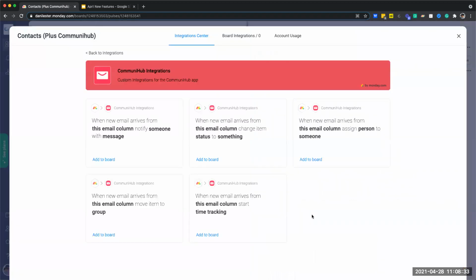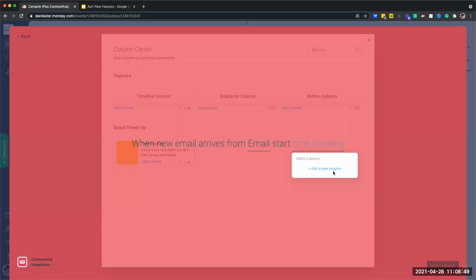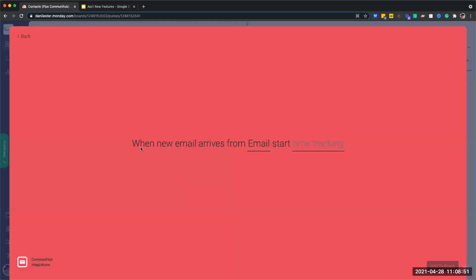So one thing that we can do that I particularly like is that we can start time tracking. So as soon as we get an email back in from our client, we can start time tracking, see how long it's taken from our email arriving to sending a reply back. And to do that, we can just click, and like you would with any other automation on the board, we can just set that up. And so whenever an email arrives, we'll automatically start time tracking, and we can add that to our board.